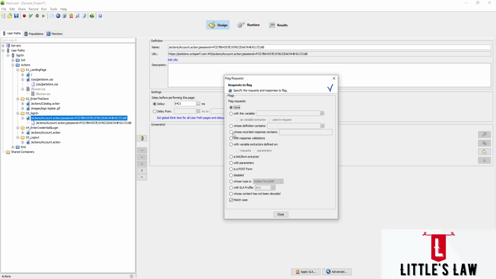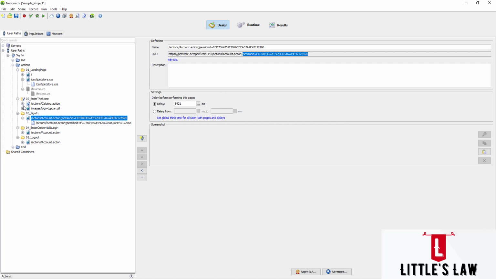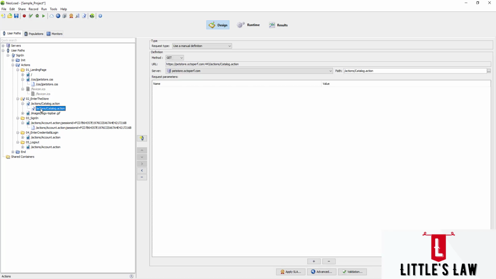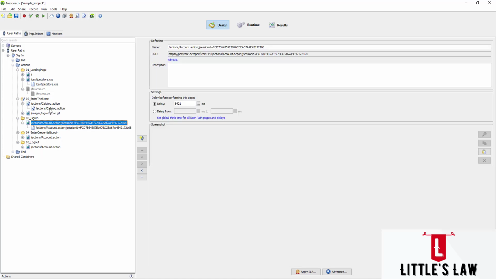And what I'm going to do now is find where exactly this JSessionID value was first displayed as part of the response. So I'm clicking on whose recorded response contains, and I'm copy pasting it. And here we can see on the left hand side, this is the first response where we get the JSessionID value. So what we are going to do now is get the response from this actions/catalog.action, and then pass the value to the JSessionID and to the other values.